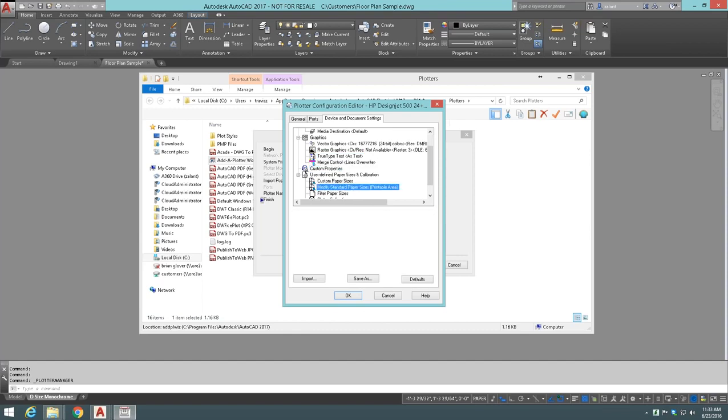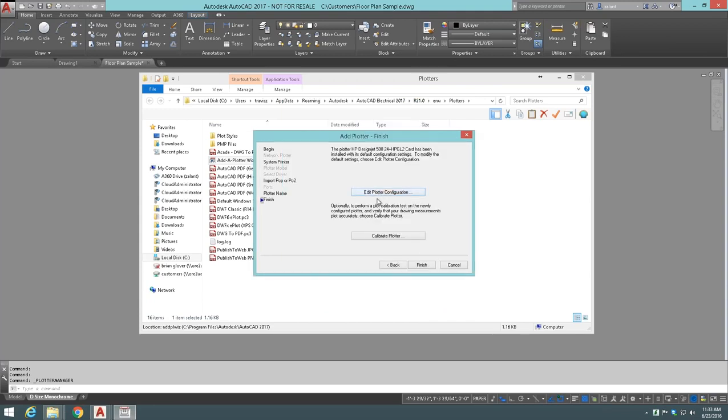Also, for your standard paper sizes that come with the printer device, you can modify your margins and various other settings and save them in here. And if you share these PC3 files throughout your organization, everybody can use the same settings, and you won't have a bunch of different margins and different paper sizes between all of your different workstations. So that's a handy way to standardize all of that by using PC3 files. But for now, we're going to cancel out of here.